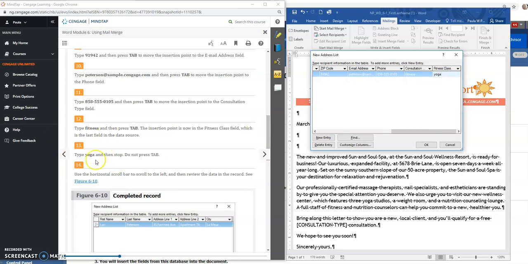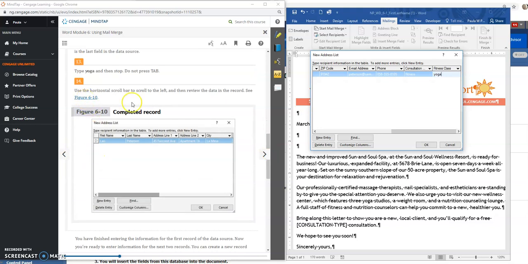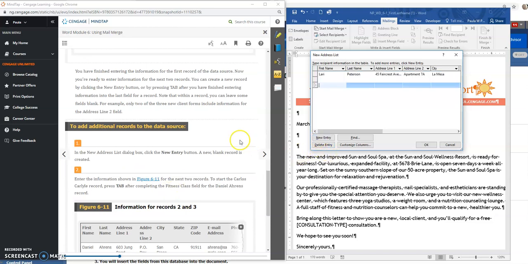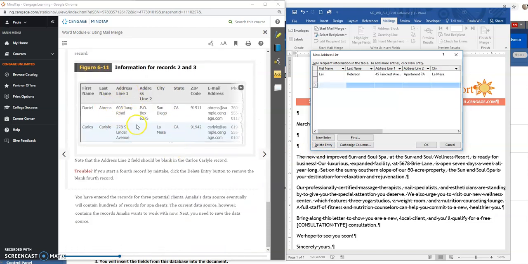Alright, so that is all those steps right there. It says use a horizontal bar to scroll if you need to, so you can see what we've got in here. Alright, and then we're going to click New Entry, and then add these 2 people right here, doing the same process that we just did. I'm going to start off with the first name, Daniel. And 603.